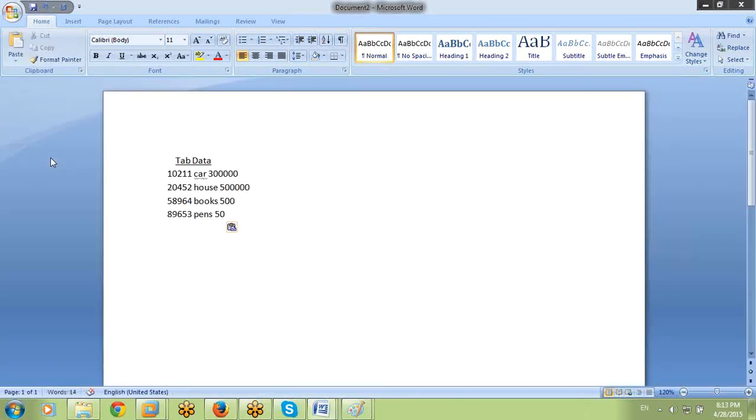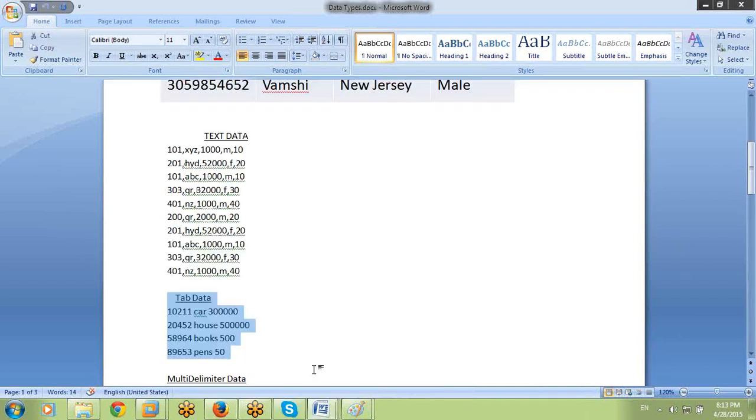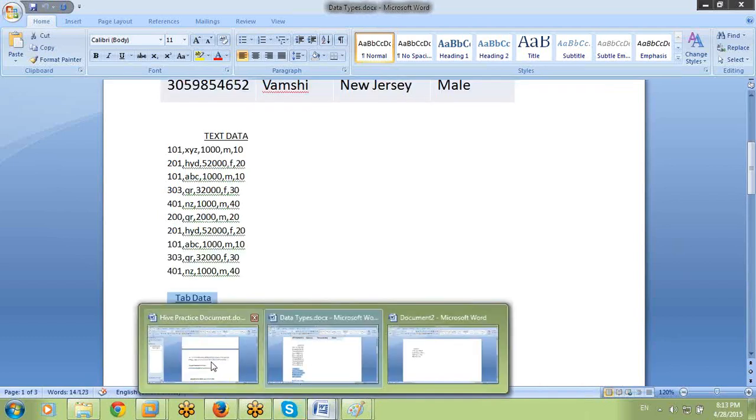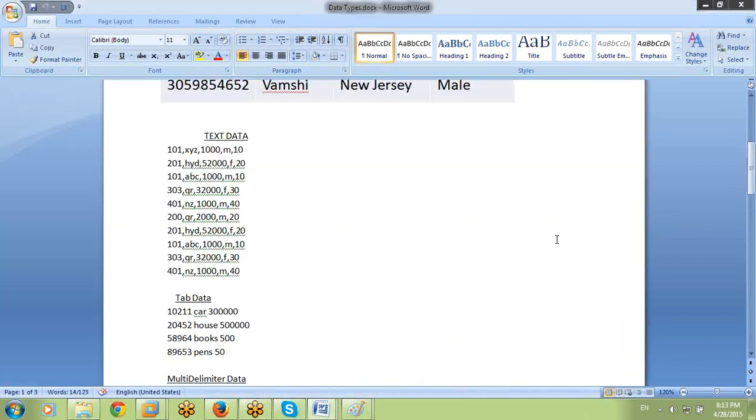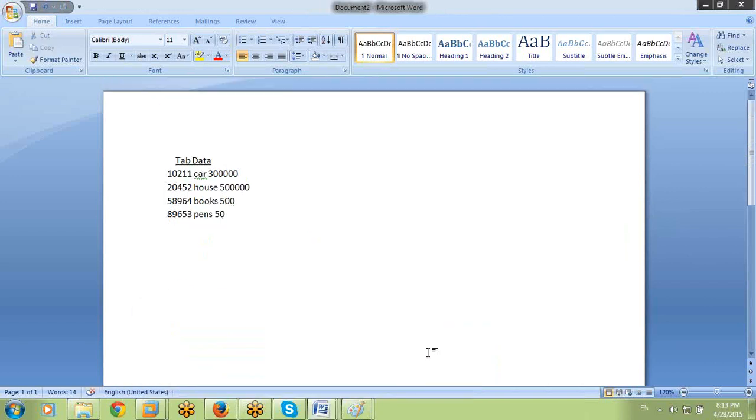I have the data like this. How can I load this data into my table format? Again, same procedure, small difference, that's it. The difference is at the time of table creation. Previously, at table creation time, we used row format delimited fields terminated by comma, but this time use tab delimiter because my delimiter is a tab. That's it.